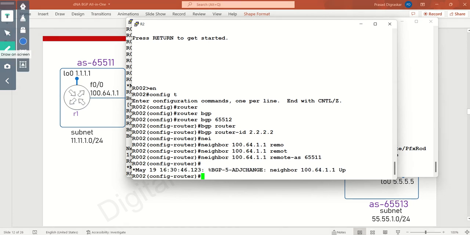So here you can see the neighbor is up now. The neighborship between R1 and R2 is an eBGP neighborship. Why? Because my AS number is 65512 and my neighbor 100.64.1.1 has AS 65511. It means these two are my eBGP neighbors. Clear? Okay, let's move on.